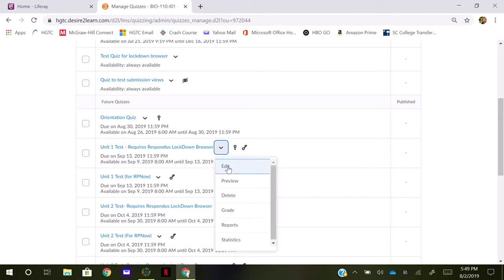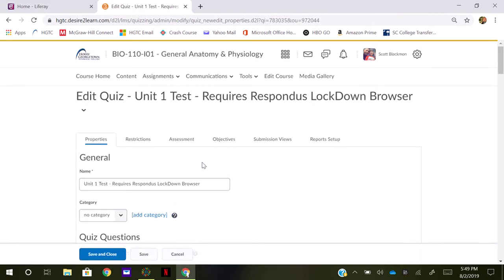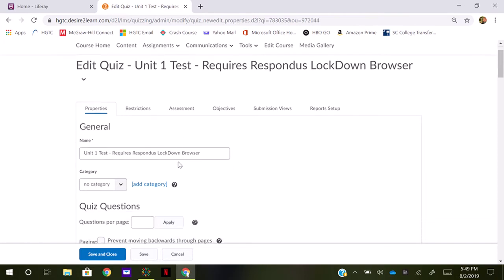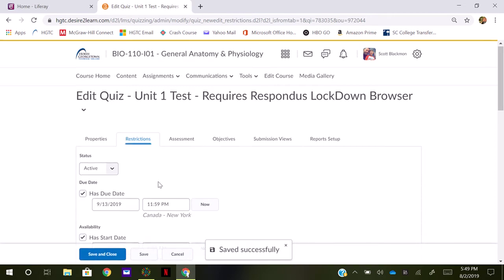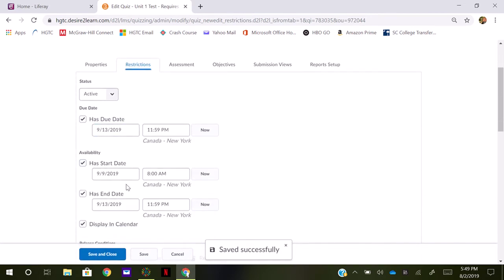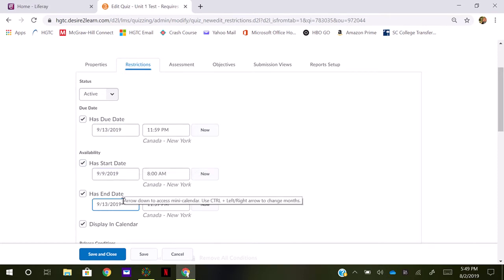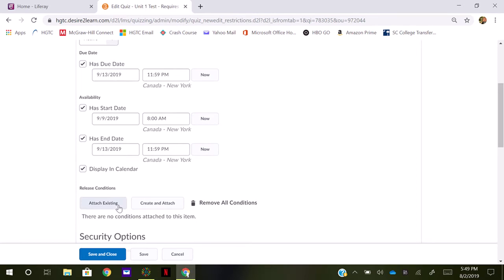I'm going to show you how you can enable LockDown browser. If we go to edit here, again, this is the one that the student would take at the testing center. If you go to restrictions, enter your due date. I found that if you enter a due date, a start date, and an end date, and have that due date and end date at the same time, it helps a lot.